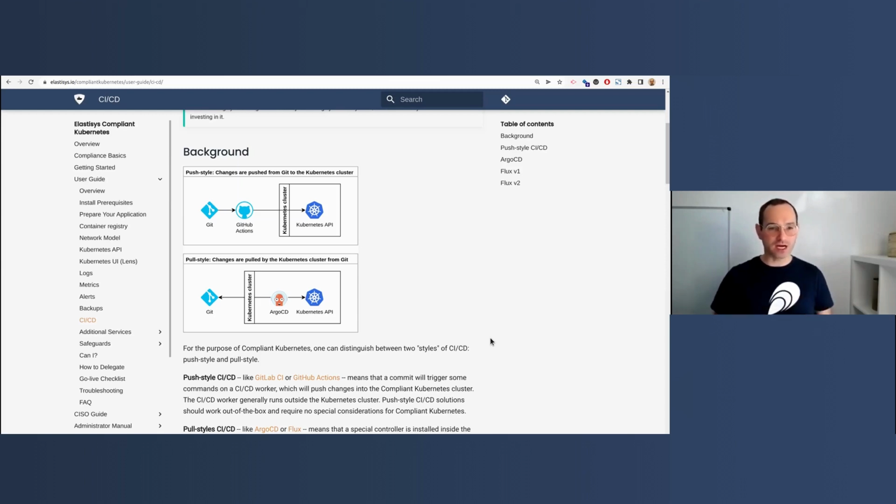You have certain styles in which you have a CI/CD worker, my favorite systems being GitLab CI or GitHub Actions, that listens to changes in your Git repository, and then upon these changes runs a script, a workflow or an action, whatever. The terminology differs slightly from one CI/CD pipeline to another, but the principles are the same. And these will then push changes into the Kubernetes cluster.